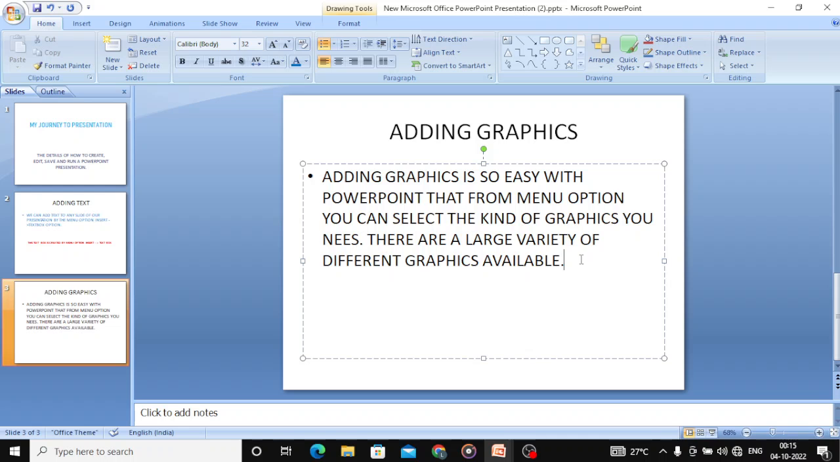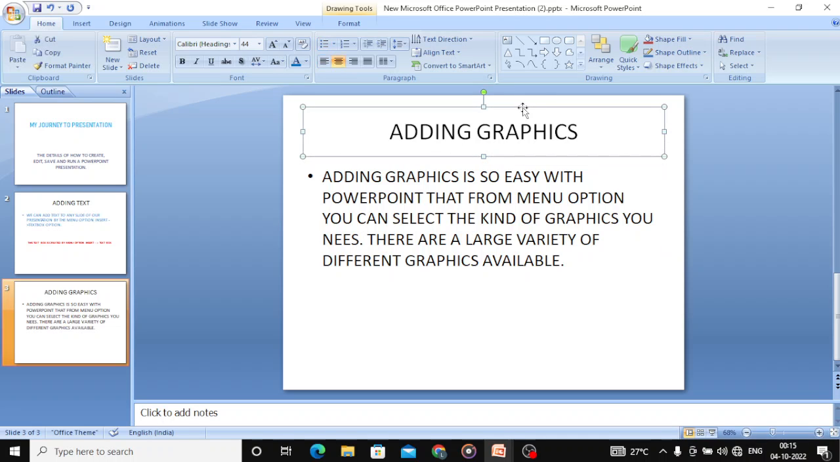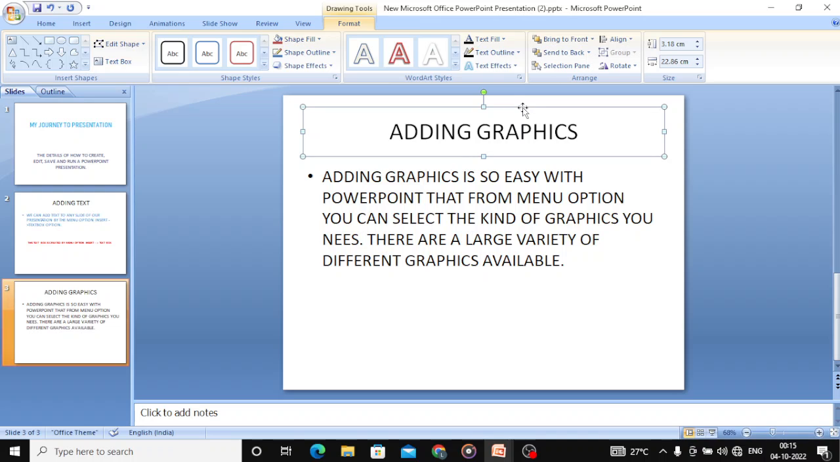Just double click here. After double clicking, automatically the menu option changes to format. Format is a menu option available at the top. See how PowerPoint presentation program responds to your clicking. Any of the preset formats you can select. Just like suppose I'm selecting this one or any one.